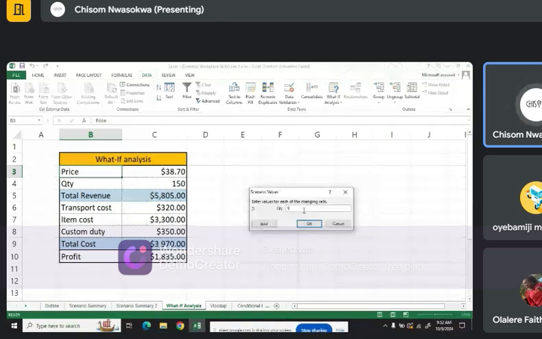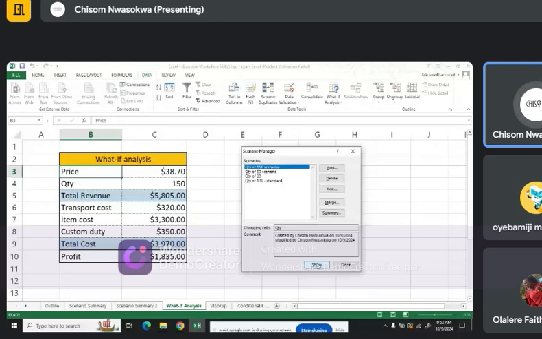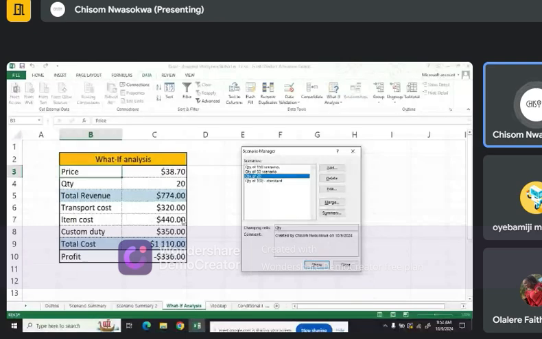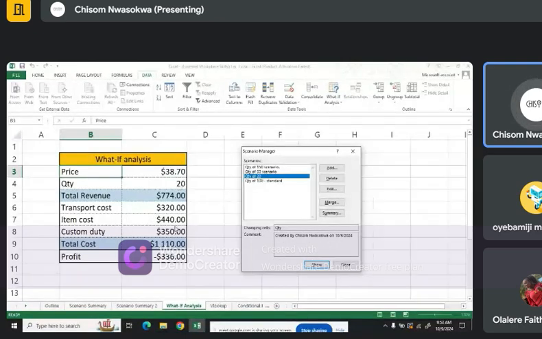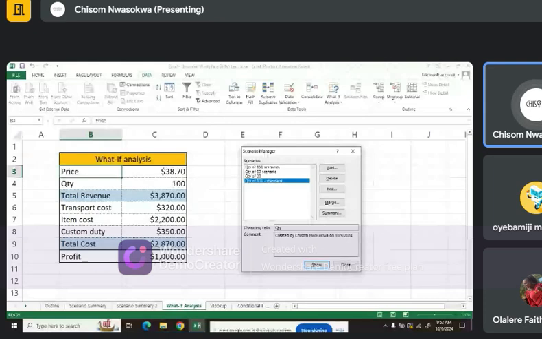Now, if I click on this and click on show, it shows what happens when the quantity is 150. If I click on this show, when the quantity is 50, the profit is 165. When the quantity is 20, we have a profit of minus, this is a loss. Then when the quantity is 100, show, we have a profit of $1,000.